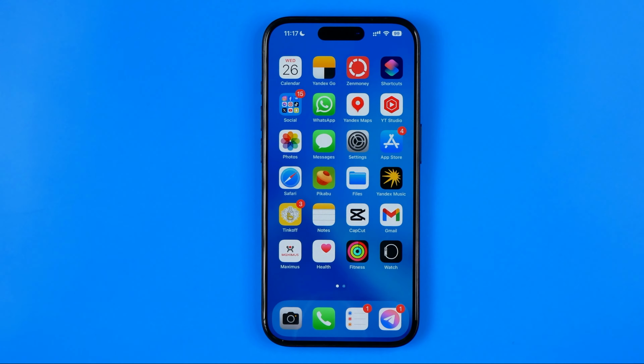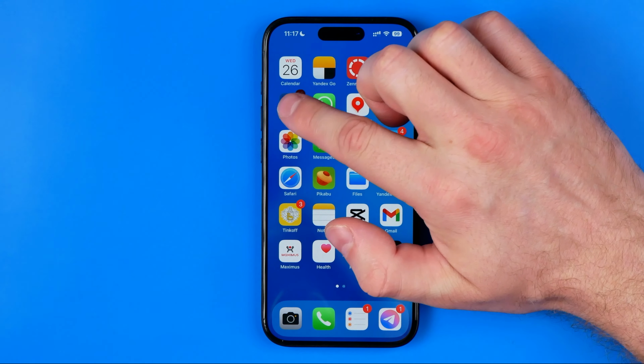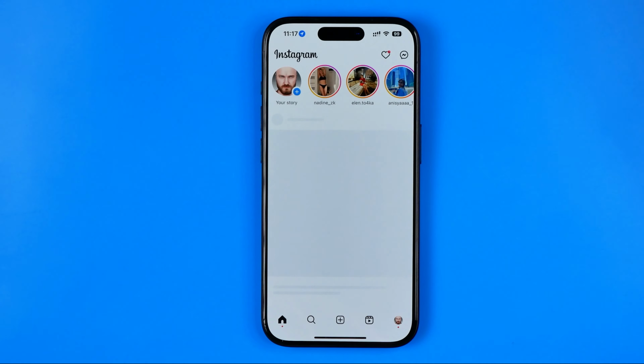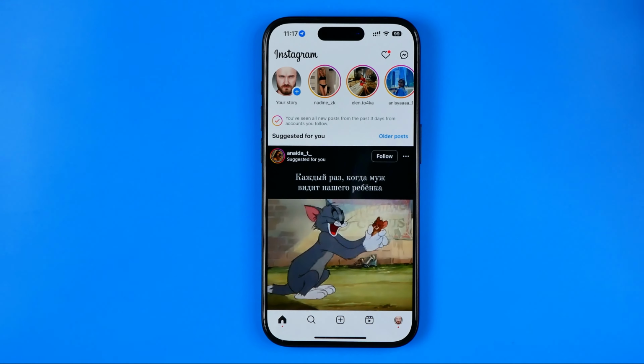In this video, I'm going to show you how you can easily add minimum age restriction on Instagram. Be sure to watch the video to the very end so you don't make any mistakes. Let's get started, guys, and first off we need to open up the Instagram app.